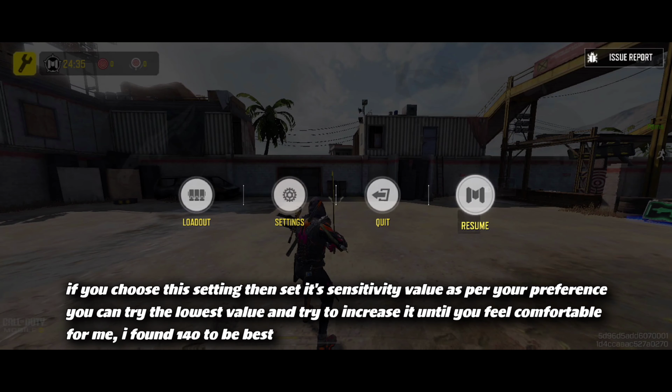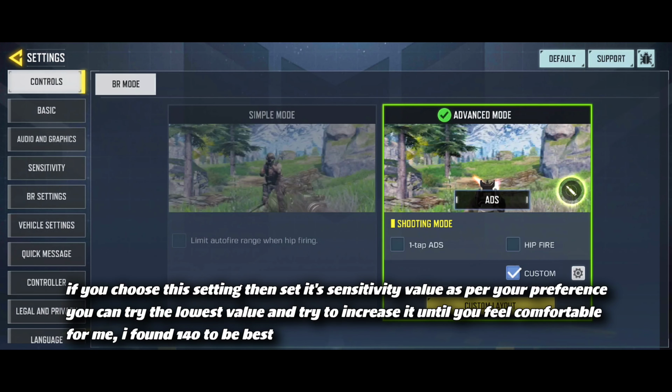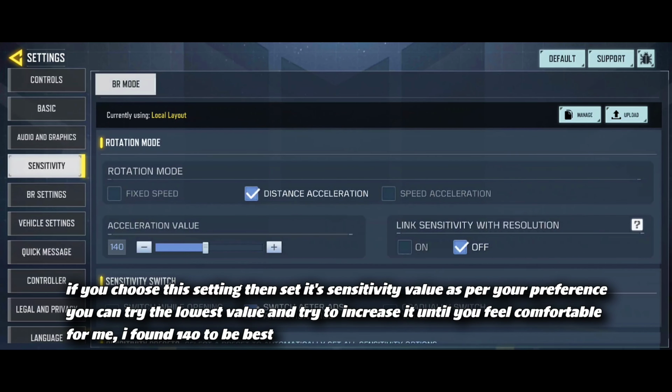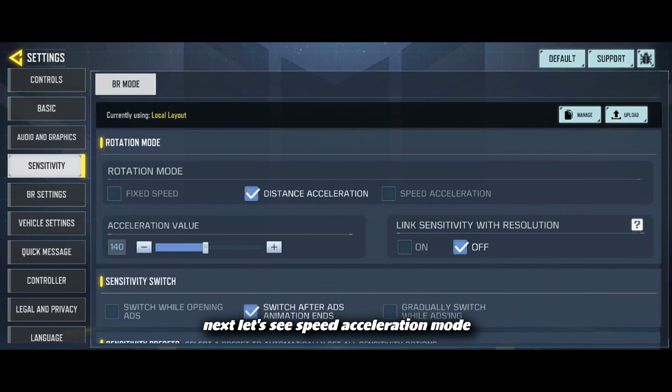If you choose this setting, then set its sensitivity value as per your preference. You can try the lowest value and try to increase it until you feel comfortable. For me, I found 140 to be best. Next, let's see speed acceleration mode.